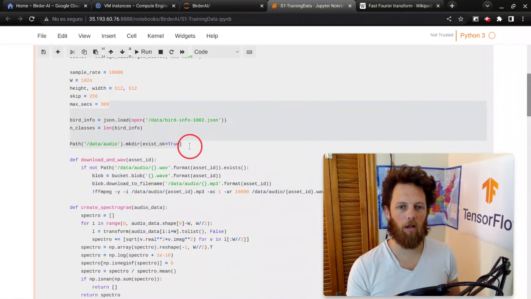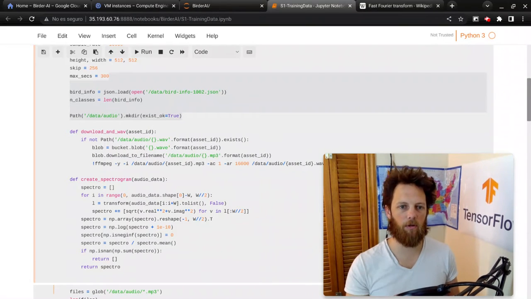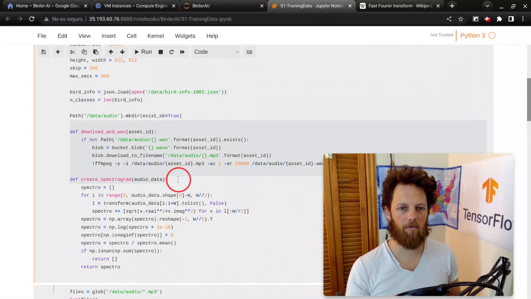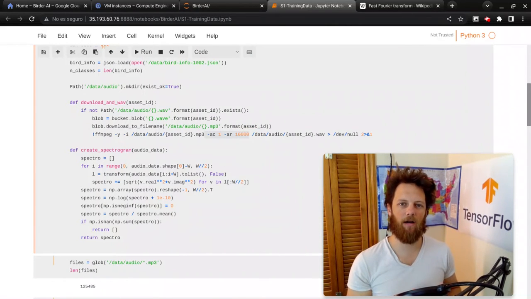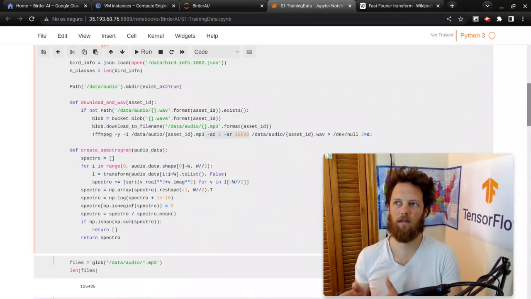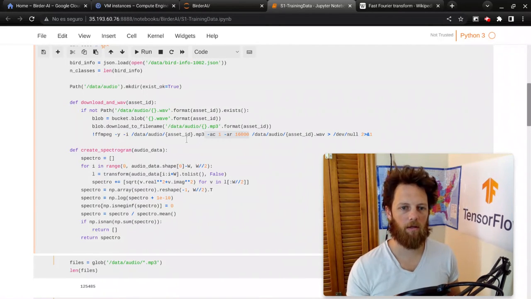We're going to be pulling in all of our bird information, which is just our list of birds and then all the audio files for each bird. Then we have these two main functions here, download and wave. That's where we're downloading the MP3 file and then converting it to a single channel 16K wave. 16K because that's the same sample rate that we can use in iOS and also on Android with the Web Audio API. And then we're creating the spectrogram from it.